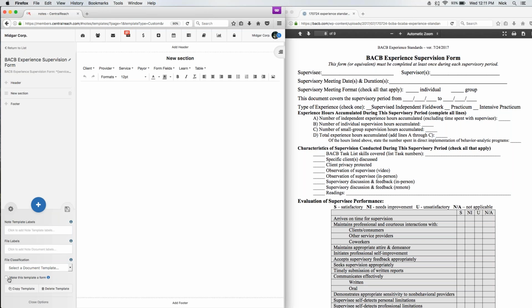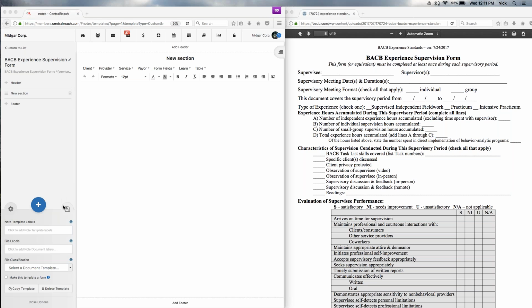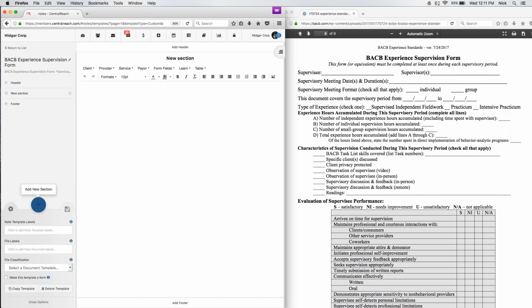Right down here, this make template a form, we'll be playing around with this in a little while. But the main thing that this allows you to do is it locks your form so that people can't delete fields, they can only write in the text areas, and they can't make changes to this template. So the next thing that we've got right here is, sorry about that.